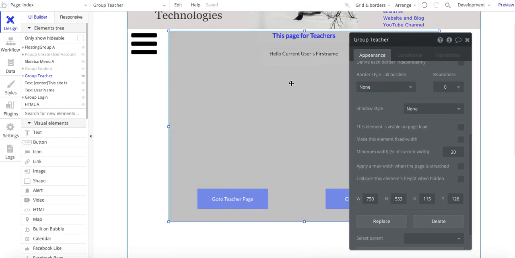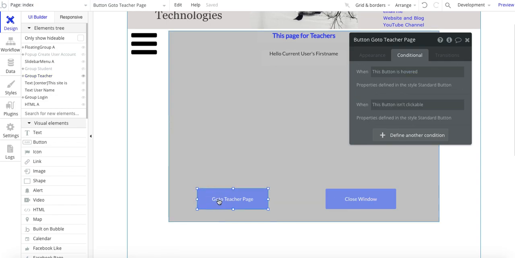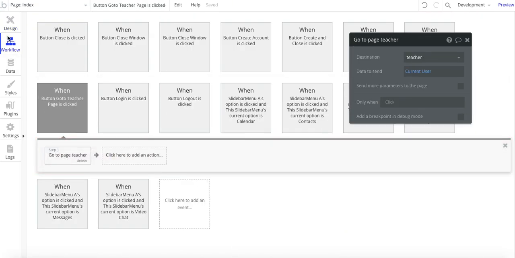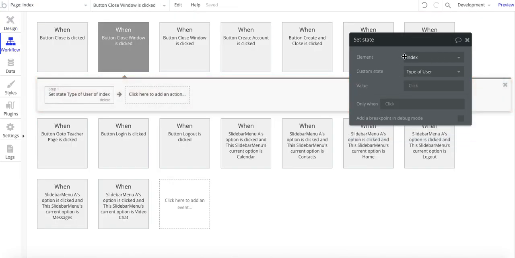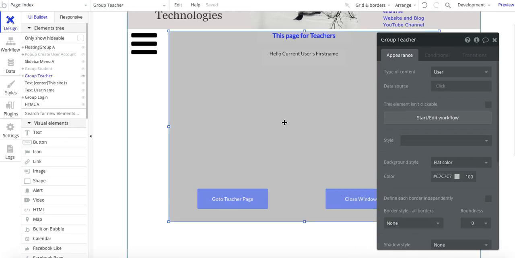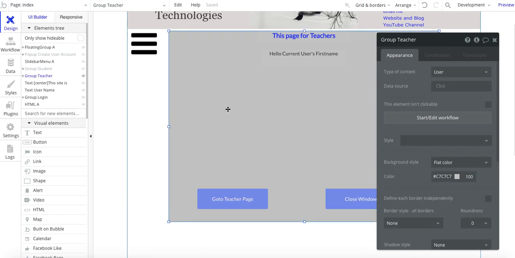Okay, so I've got a teacher group here. It's very similar. The conditional is when the index type of user is teacher, make this visible, otherwise not. I've got a similar go to teacher page in the workflow. And for this workflow, the index type of user is blank. So again, on page load, this custom state is blank, so these groups won't show up. And now when I hit close window, I blank it out so that it'll hide this group as well.